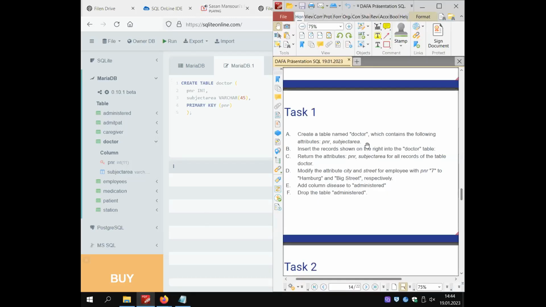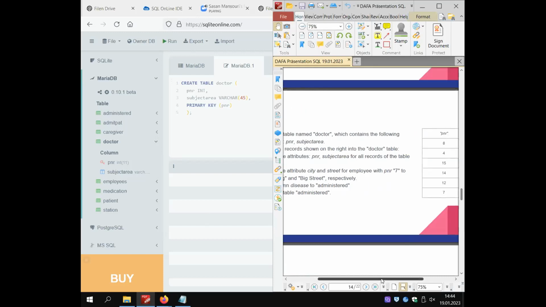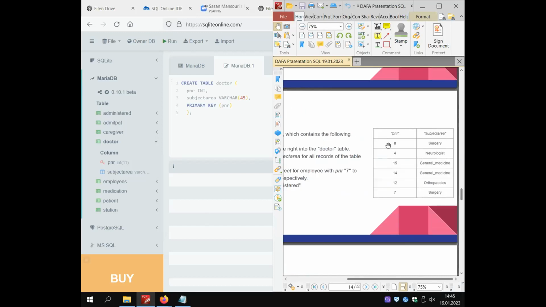So now let's go to the a bit more advanced tasks, or maybe not that advanced, but the second one is to insert records into the doctor table, because right now the table is just empty. We just specify the table is called doctor, one column is personal number, one column is subject area. And we want to insert the data here on the right. So these pairs, these tuples. Personal number 8, so that's a doctor with personal number 8, and he is supposed to be an expert in surgery, and all the other entries.